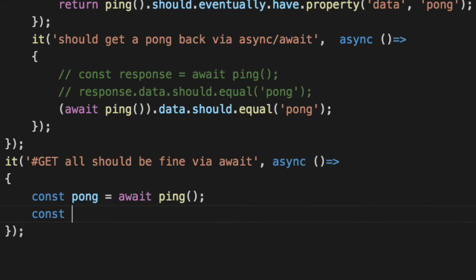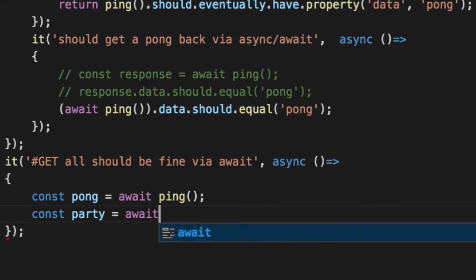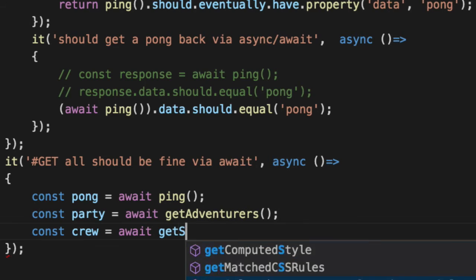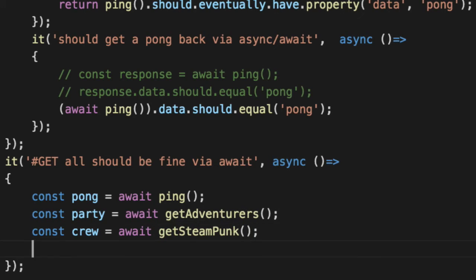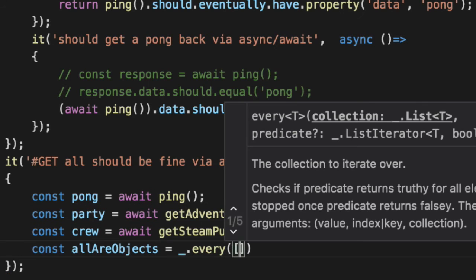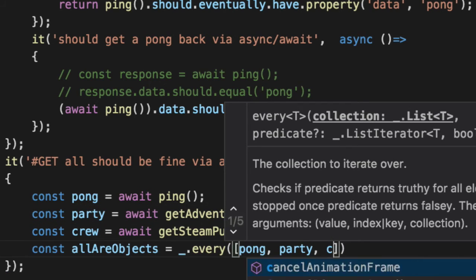We're gonna get the party back from get adventurers. And we're gonna get a crew from get steampunk, if you like. We're gonna use Lodash to verify that all these things that we got back are in fact objects, because they're all supposed to have a result of true, and the data is supposed to either up here equal pong, down here it's supposed to equal an array, and down here it's supposed to equal an array, it's just what's in the array differs. Yo, pong, party, and crew.